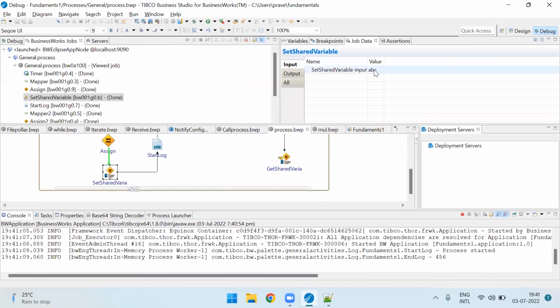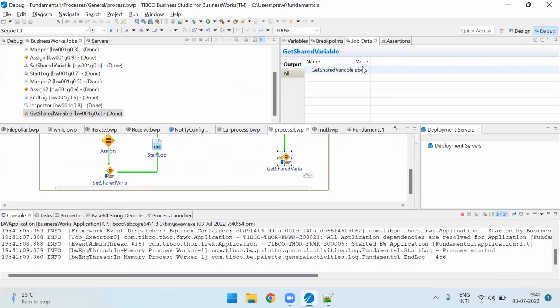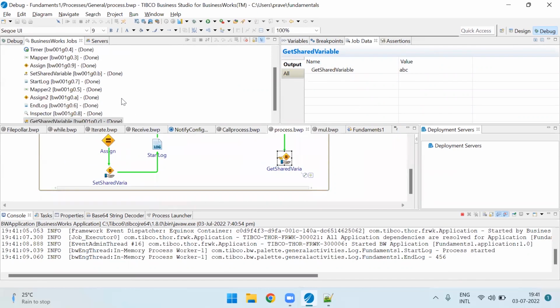If you see here, the value we have set is ABC, and here we get ABC also. Did we give any input for this? No, right? It has shared the variable. The job shared variable was shared here. As I said, a job shared variable should be part of the same job.